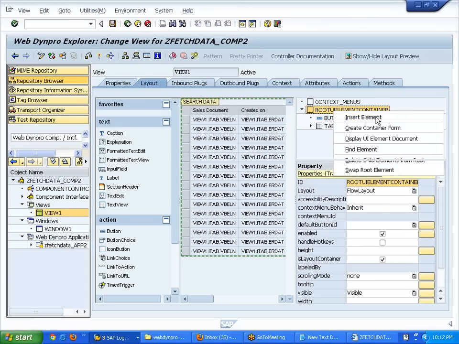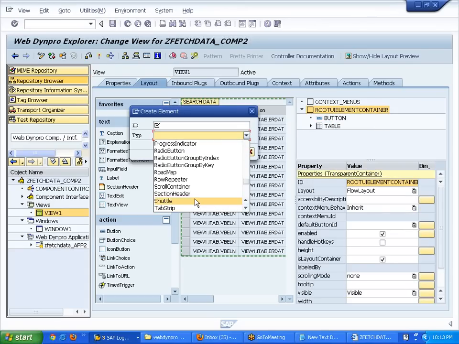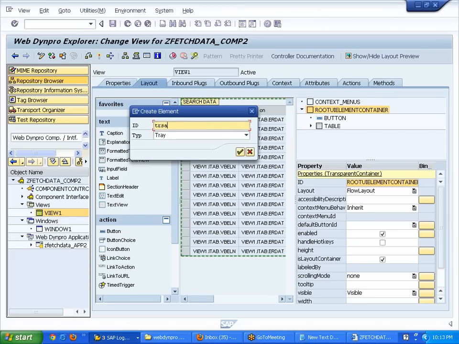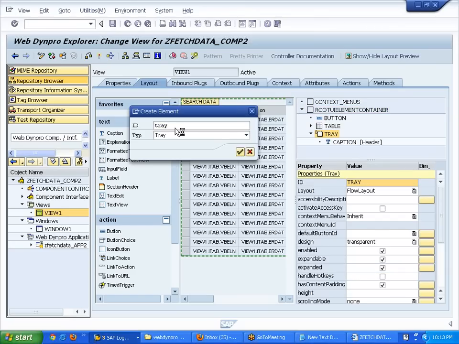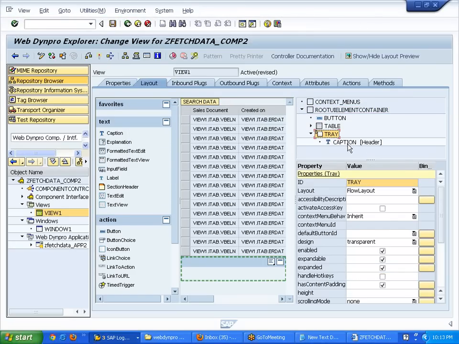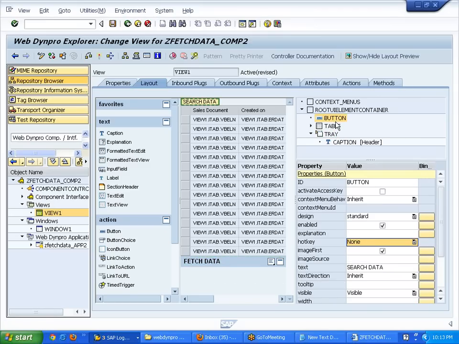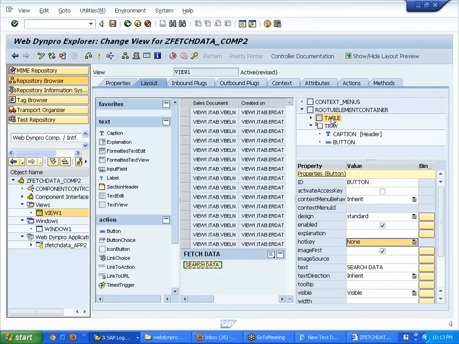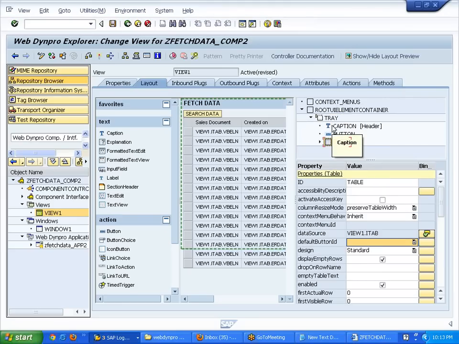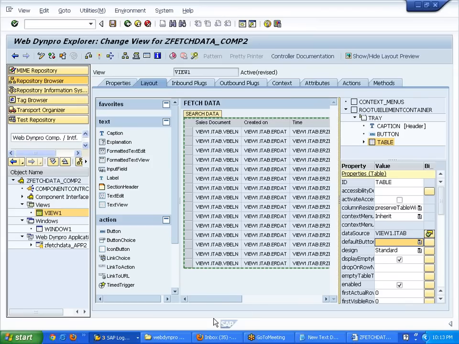Here you can right click, you can insert element and you can choose one tray. Tray means it will create separate section. It will create one separate tray. For that you can provide some tray header. And inside the tray you can add everything. Button, you can add, and you can add table, everything you can add here. So this is how you can get the tray. When you run the output, you'll get some clarity. Let us observe.